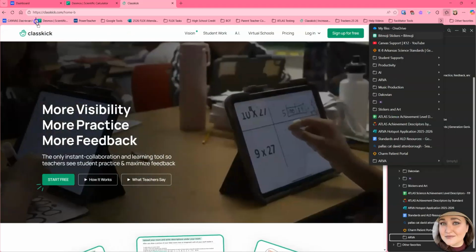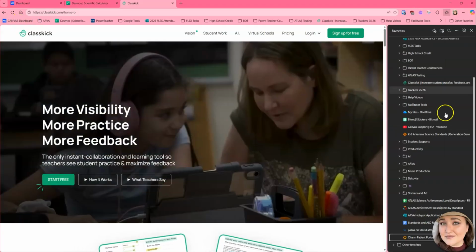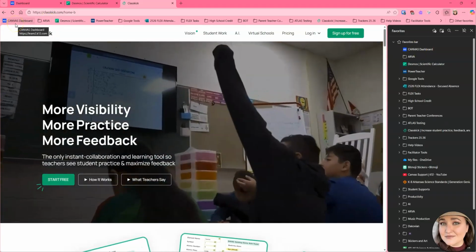And let's say I want this to show up right after my Canvas dashboard. And I want to leave my Canvas dashboard just there because I don't want to have to click on the folder to click on it.